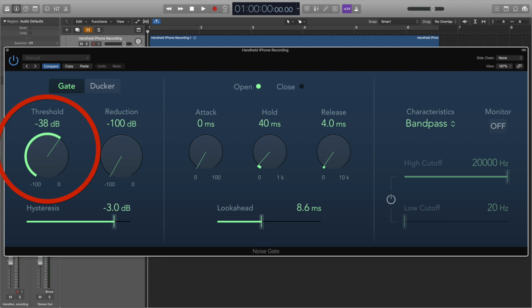I think it's important to note that I've got a really fast attack time on the plugin, as I didn't want to cut off the beginning of words and lose the attack of the vocal. Here's the before and after.